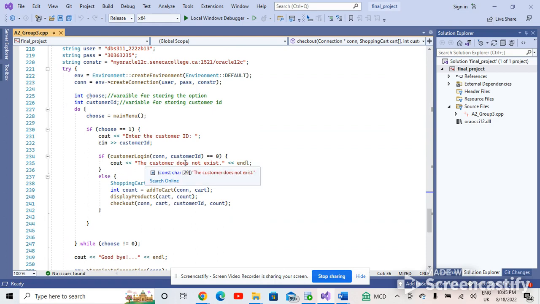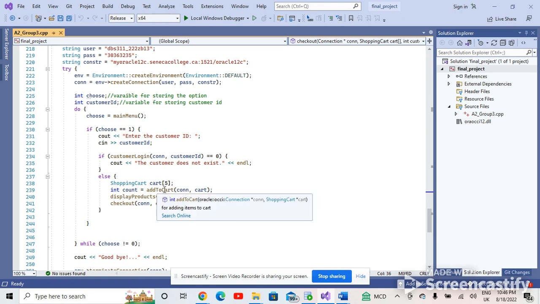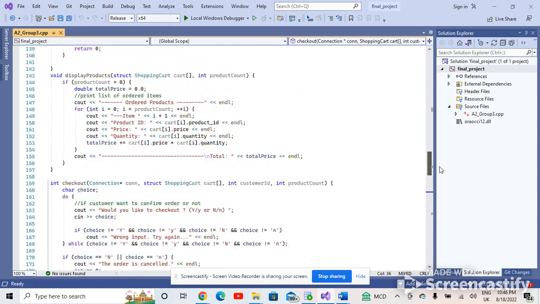If the number of customers is equal to 0, that means we found no customer with the customer ID we entered. It will print the customer does not exist. If there is a customer, then we are setting a maximum number of orders that a customer can add to the cart, that is 5. Then we will call the add to cart function.